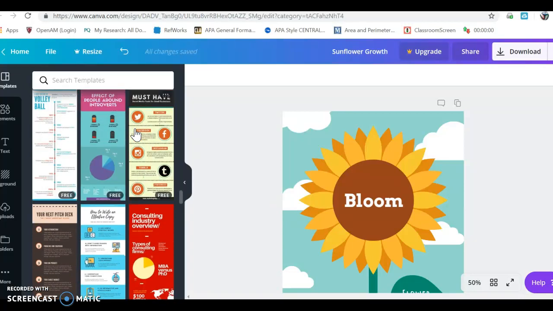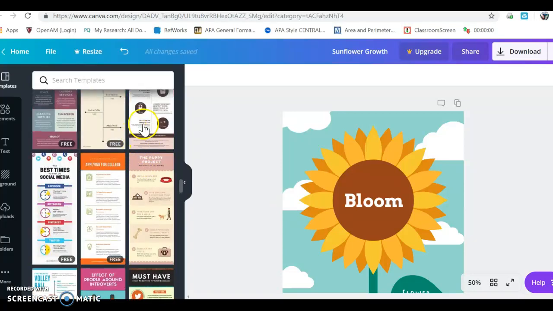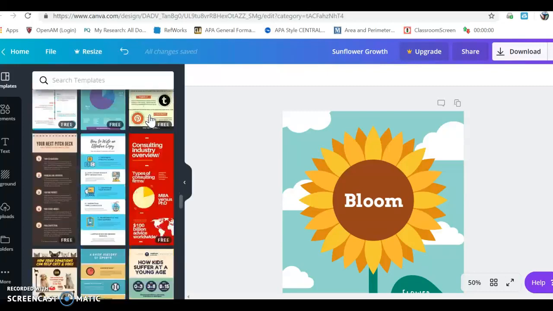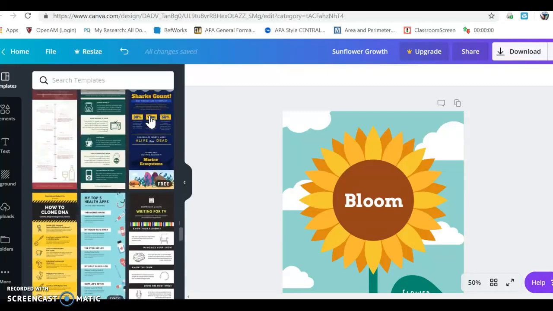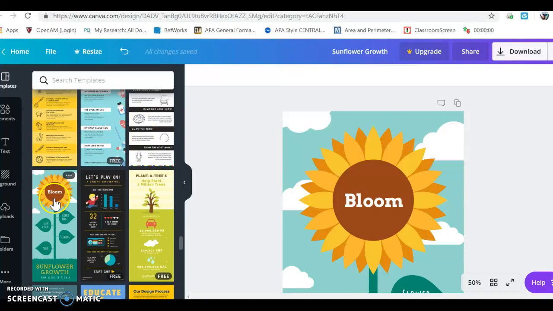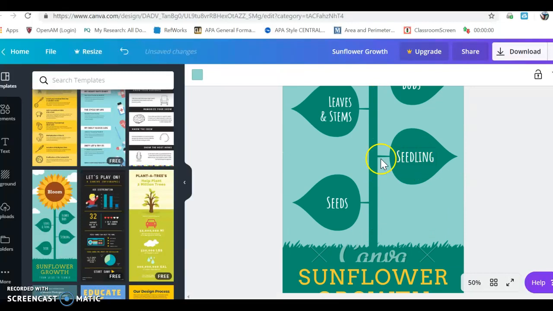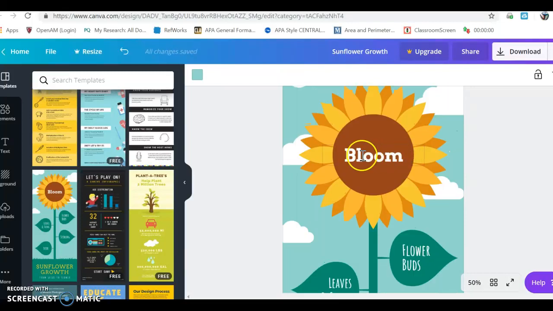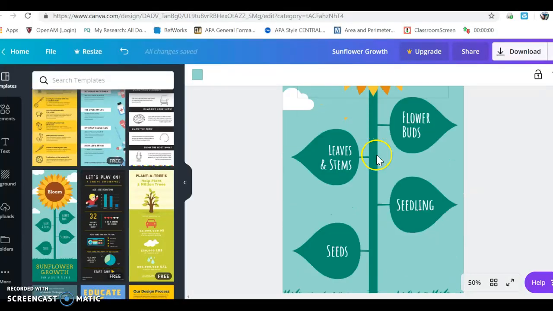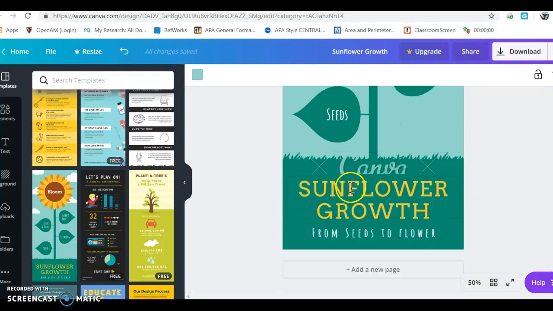So whichever one you think best illustrates your concept or topic that you want to talk about, that's the one you're going to click on. So I'm going to click the sunflower one as my sample one. And once you have a template, you get to change everything and anything that's on there. So whatever words are on there, you're going to change it and modify it to whatever you need. Even down here at the bottom, you can change all this too.